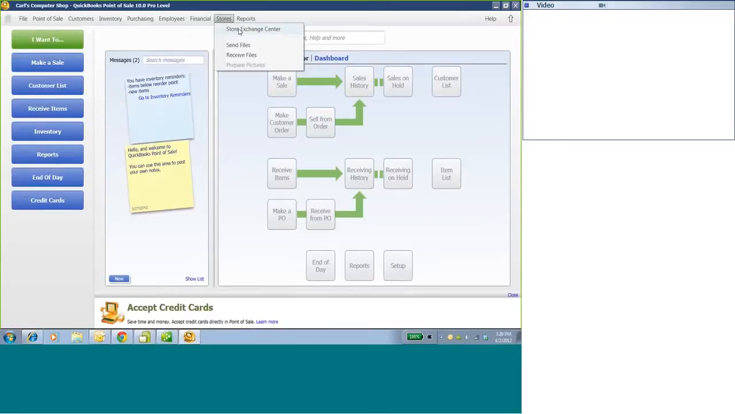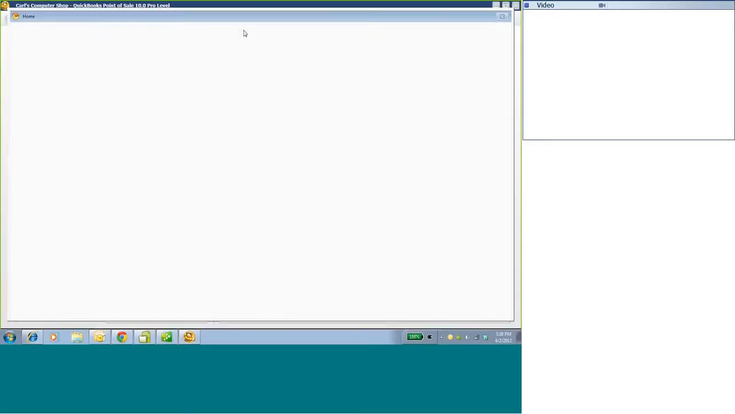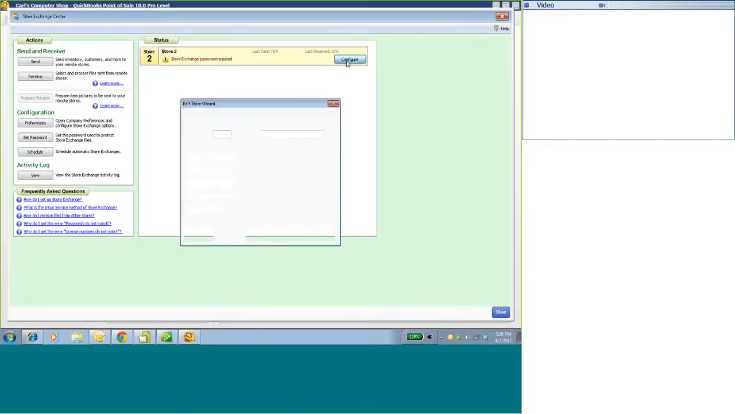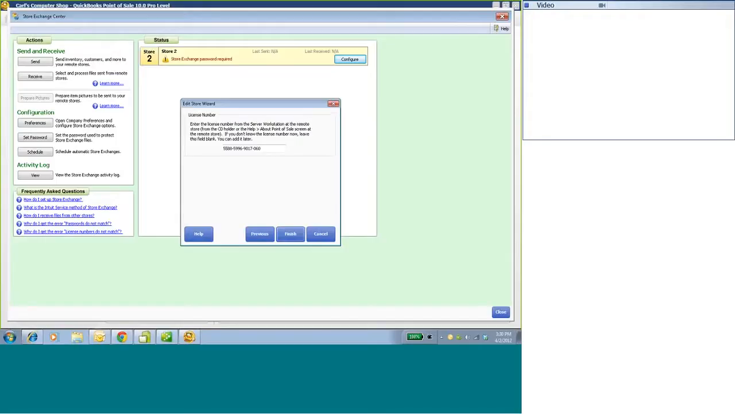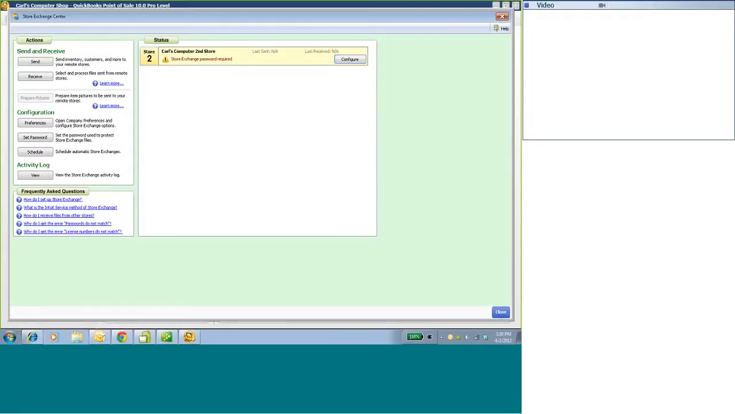Then under the store, you do Send Files. Now here's the Exchange Center if you want to see it. It does require a password. So you can do the store to store name. This is going to be Carl's Computer second store. I'm choosing Intuit Service, so these are the things you have to set up on the headquarters. And then there's the license number for the Workstation 1 at the remote. And I do need a password.